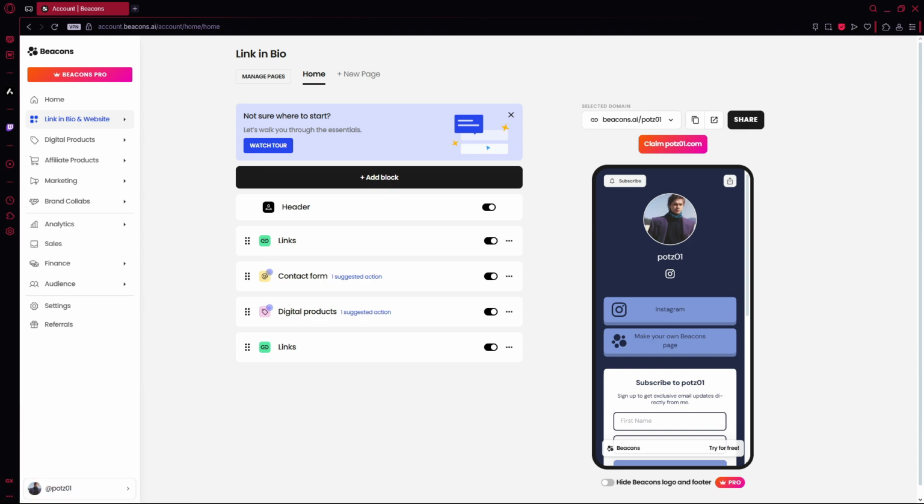So without any further ado, let's get started. As you can see, Beacons AI is an all-in-one link in bio, just like Linktree, and a creator-focused platform that can help users build a mobile website, sell digital products, collect emails, launch media kits, and do marketing, all from a single customizable page. So this is how it would look.